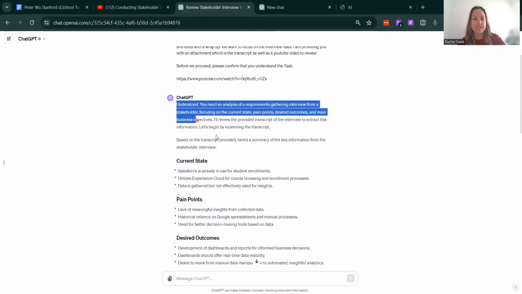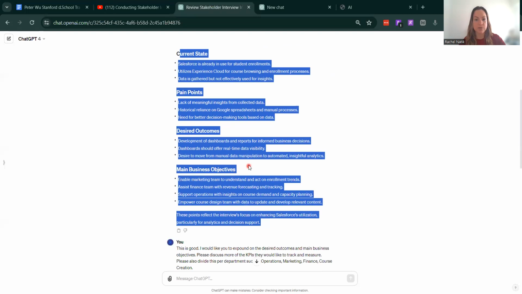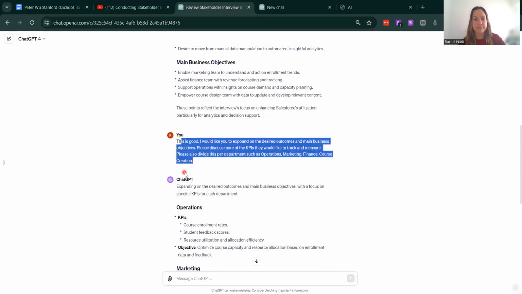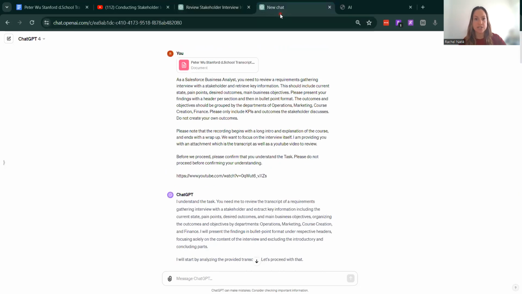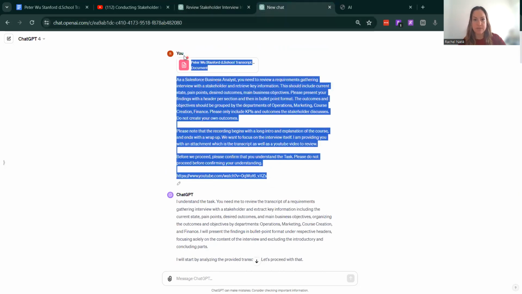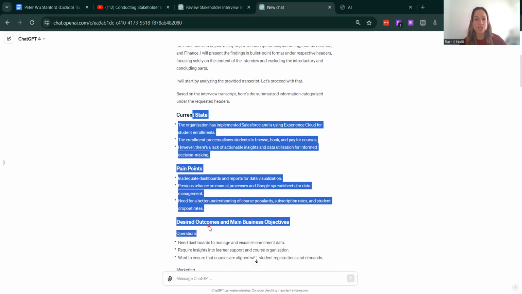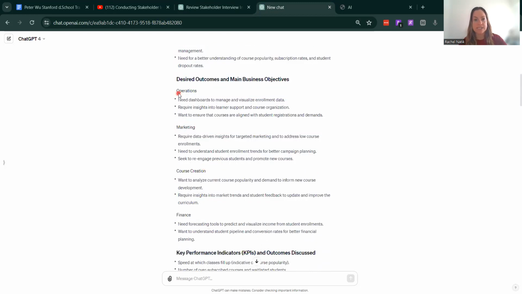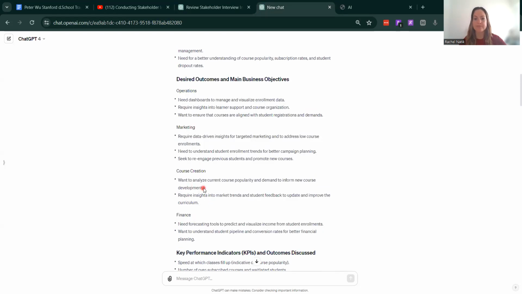You could see here ChatGPT confirms its understanding, gives me the output with headers and bullet points as requested. Here's where I ask for the KPIs, and it goes off and does its own thing. So like I said, I started a new chat here, pretty much the same prompt with the changes that I specified that I showed you earlier. Again, ChatGPT confirms its understanding and gives me the headers with the bullet points. Notice here that under the outcomes, it's giving me further breakdown based on the different departments that I specified.